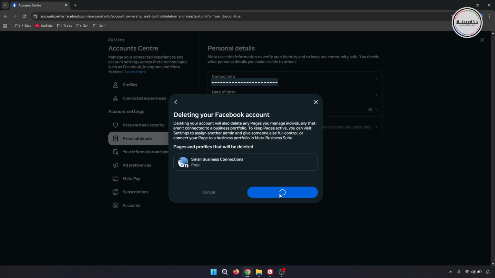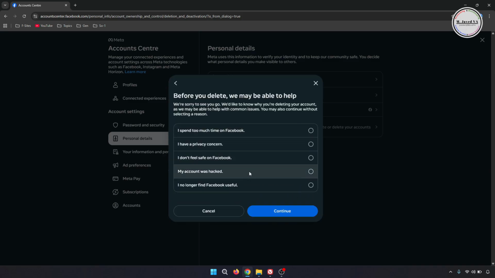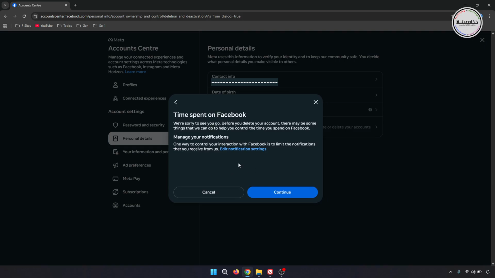Then click on continue. Here, Facebook wants to know why exactly you want to delete your account. Just select any and it may or may not suggest you something to keep you on the platform. Then click on continue.